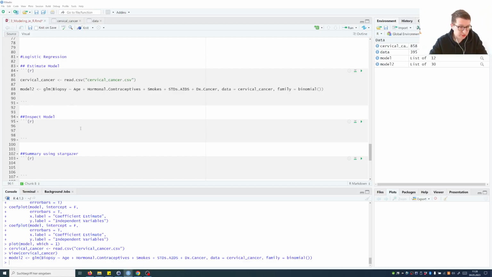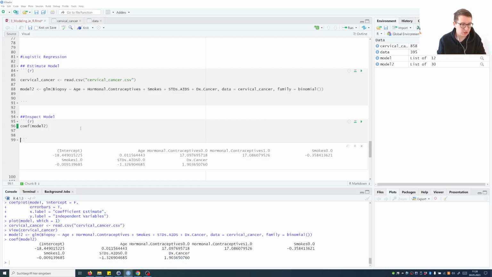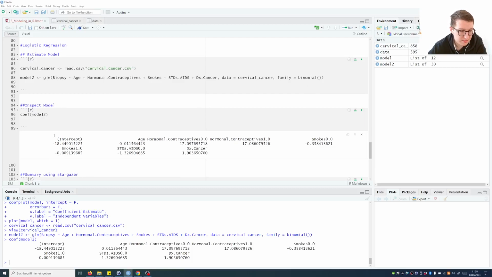To get our coefficients, we can just use the coef function. And this provides us with coefficients. We have an intercept of -18. We have some really high values, some really low values, some negative values, but as I told you before, we can't really make sense of these coefficients coming from the logistic regression model.